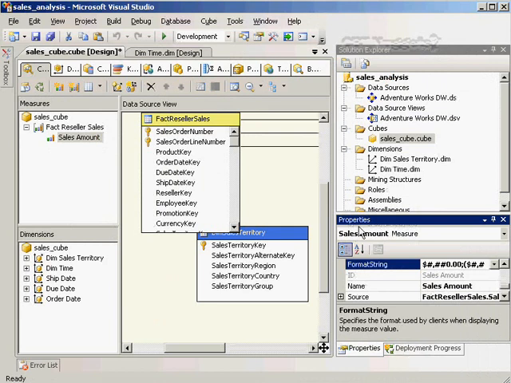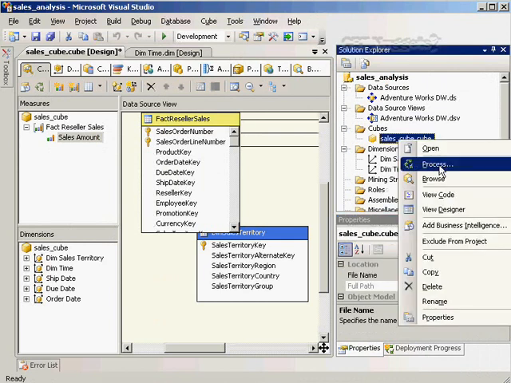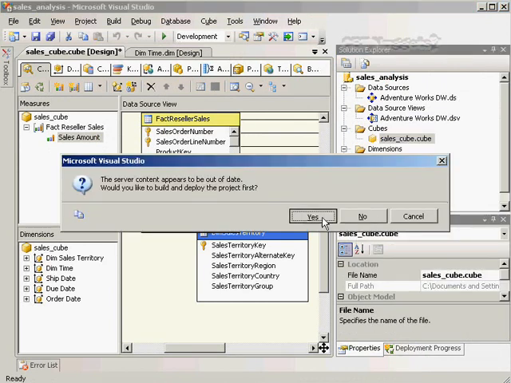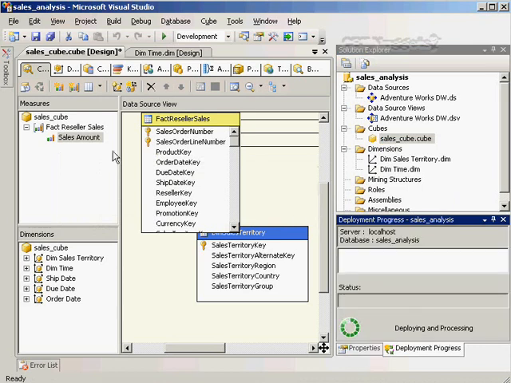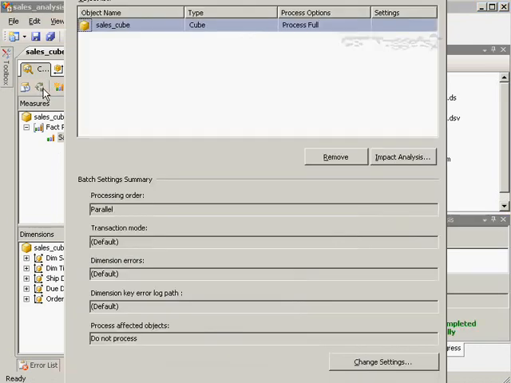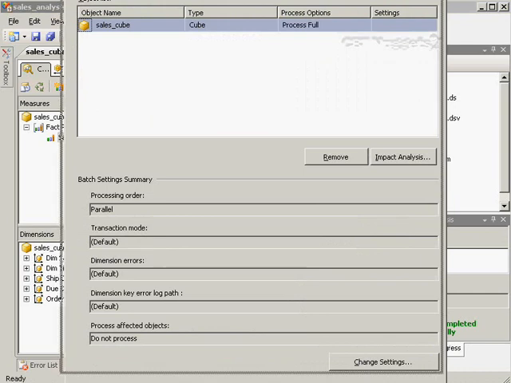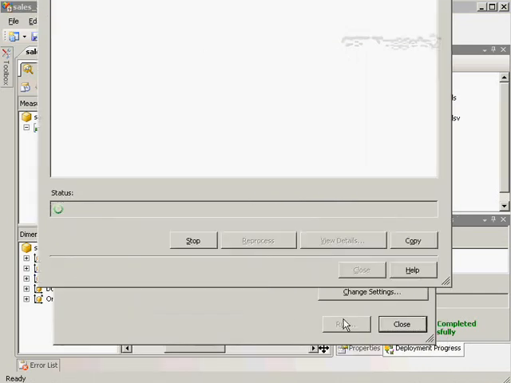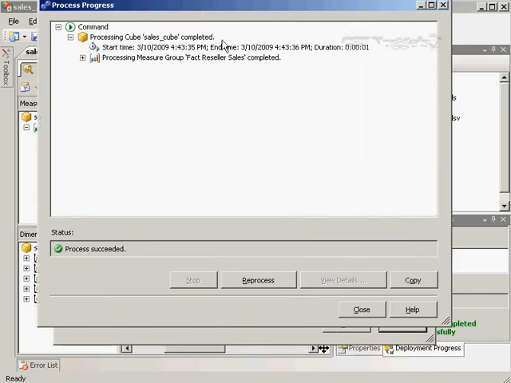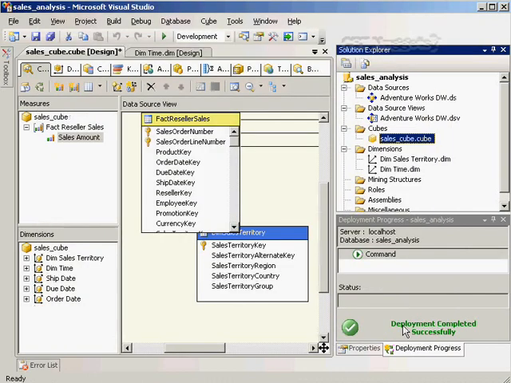You can do that. So whenever you make changes to your cube, you need to reprocess it. So I'm going to right-click, process it, say yes. By the way, you can also click the icon up here which does the processing. Make sure you say run, and then you can close your windows.